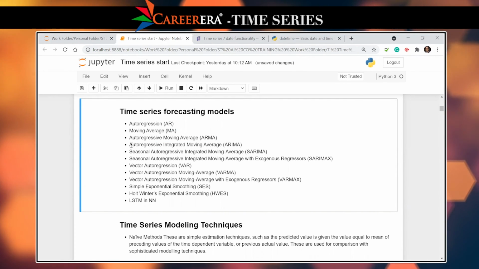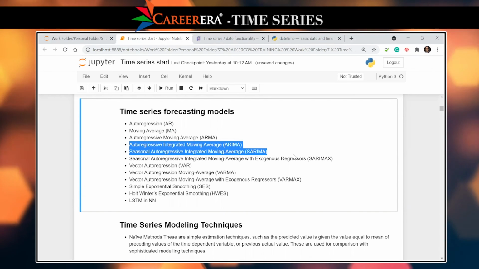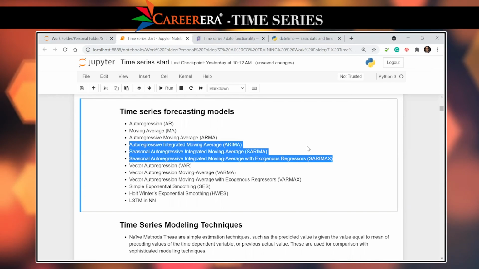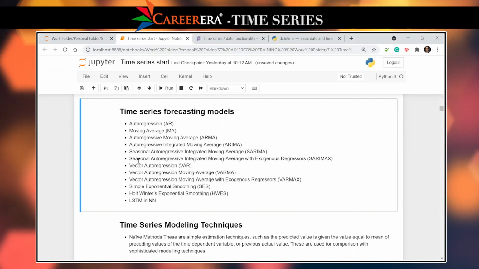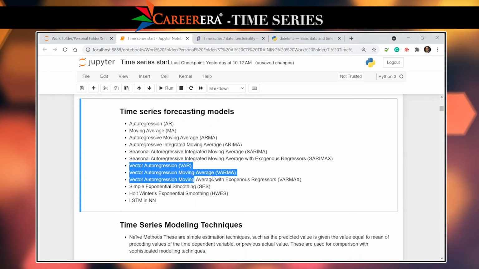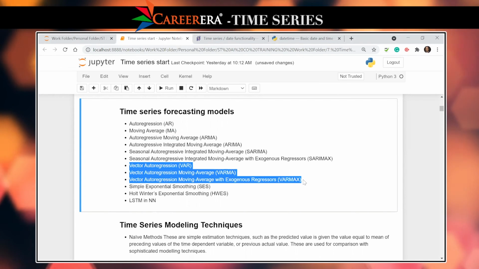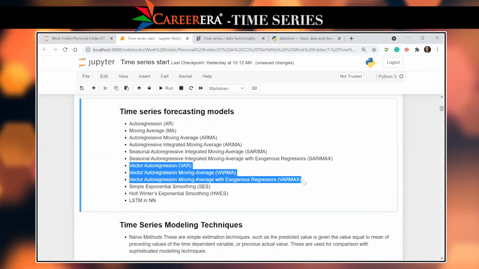Then we will discuss in depth the ARIMA model, and the ARIMAX model. Why ARIMA and ARIMAX are different, what we do in that, and the vector autoregression model, vector autoregression moving average, and vector autoregression max. So VARMAX, you can call it whatever you want.